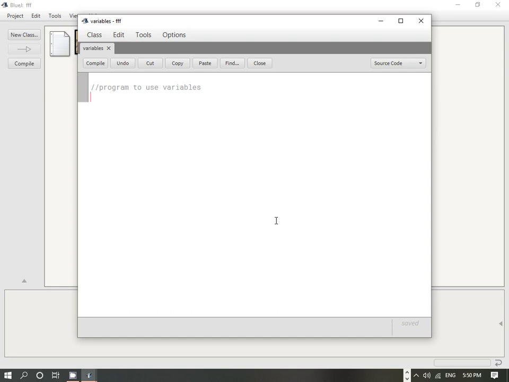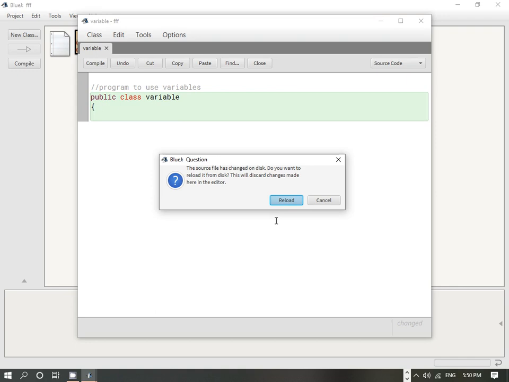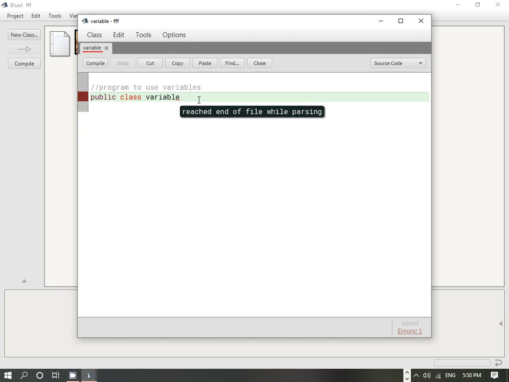Then the next thing which we will write down is public class. Now here you have to write the class name, so you can write the name which you have just given to the class, or you can give any other name also, it's up to you. Suppose I give the name public class variable. Then public static void main, and here String args.